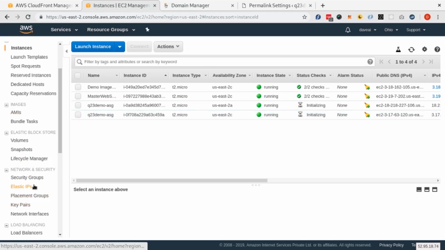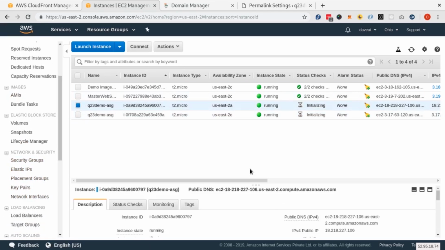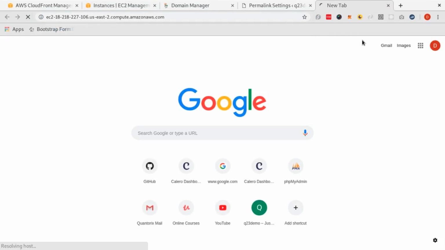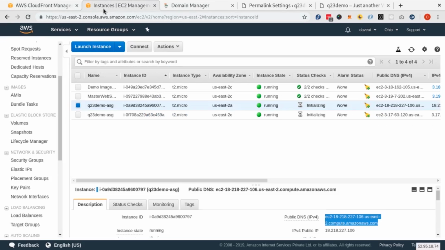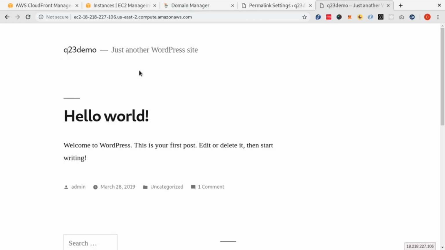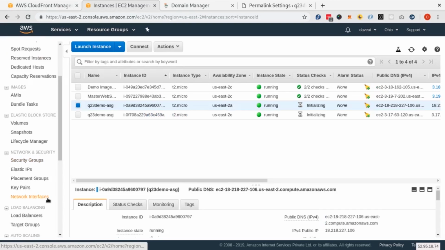Now we will create a load balancer. Just for a test, let's see what is the output here. It is obviously getting redirected. Let's see what is the URL, 18.2.1.8.2.7, and here it is 18.2.1.8. So it looks like our instances are working as we want. Let's put it here, and then let's create a load balancer.